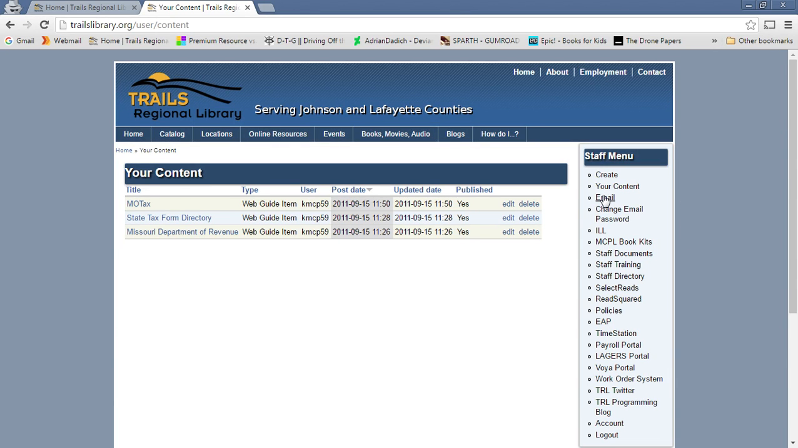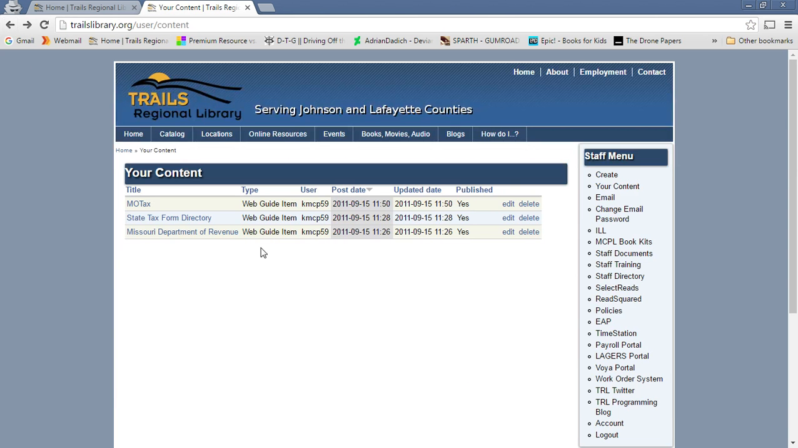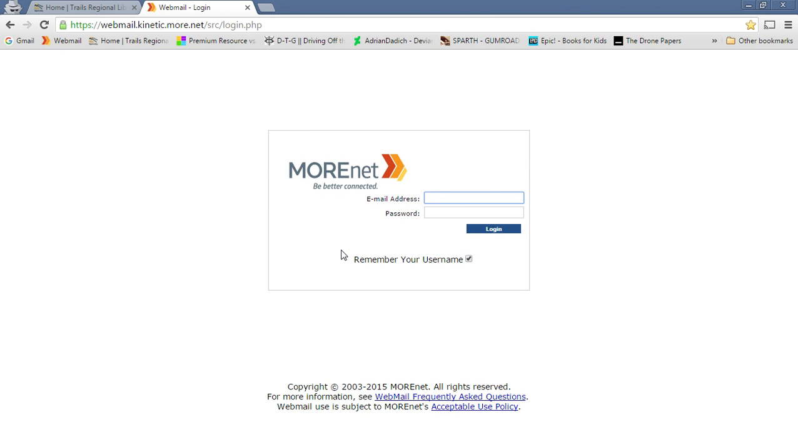There is also a link to your email, and that just goes directly to the webmail access to Kinetic. I would encourage you to keep track of the address for the webmail access to Kinetic in some way, shape, or form, either with a bookmark or just write it down, whatever makes things easier.